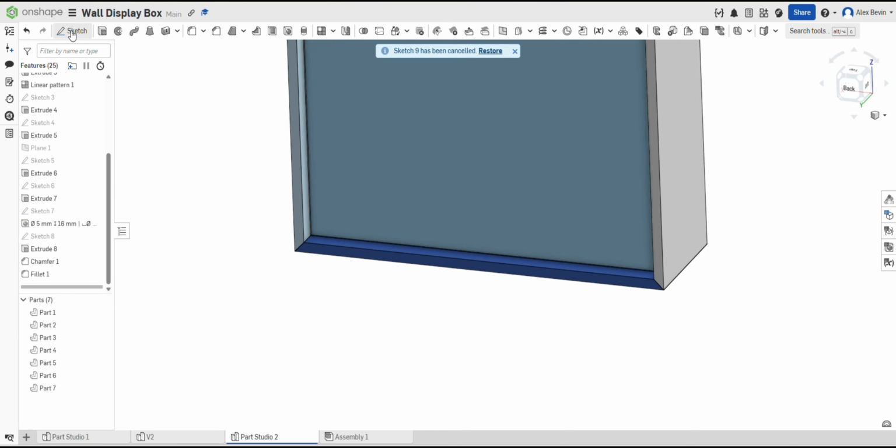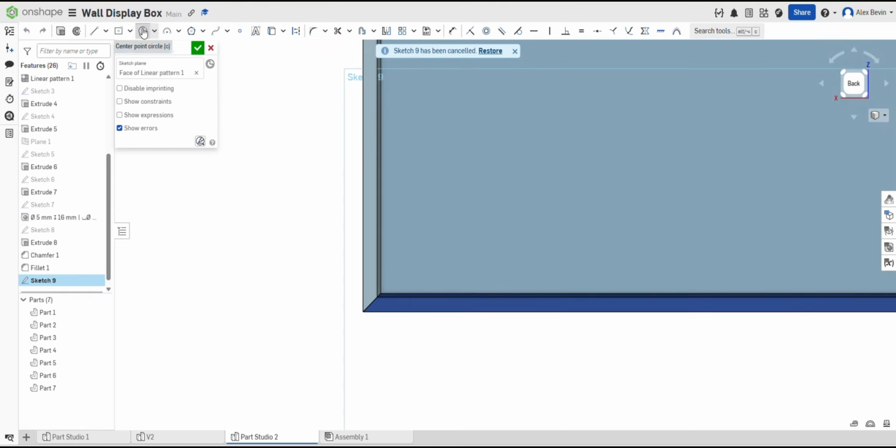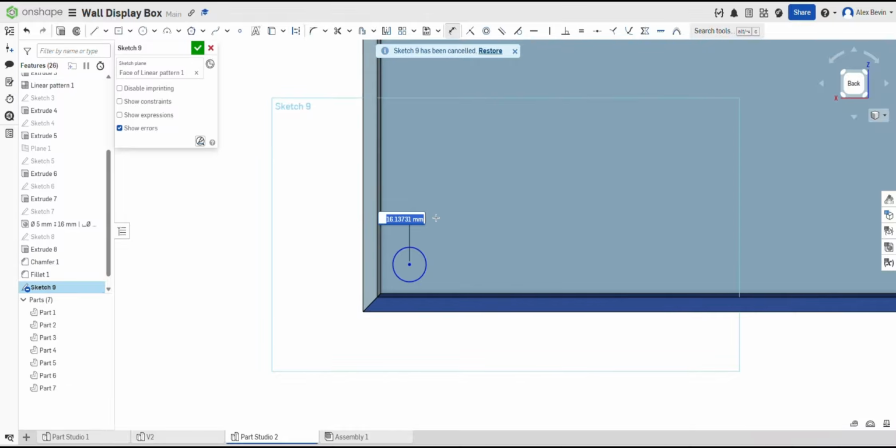I'm going to click the front acrylic face and start a sketch. If you've already got an old hole sketch, delete it. We want this clean. Now I'll draw a circle for the first hole and dimension it. The acrylic hole is 15 millimeters diameter.